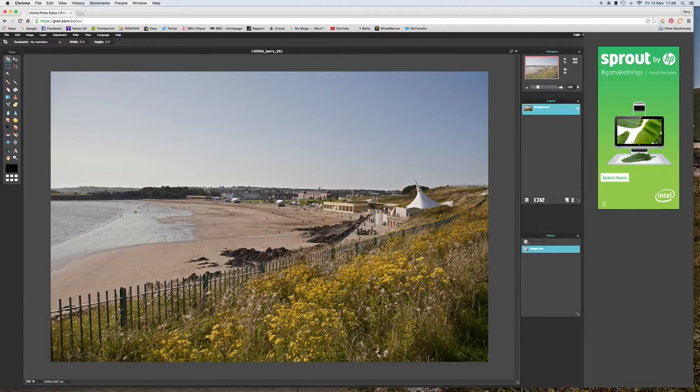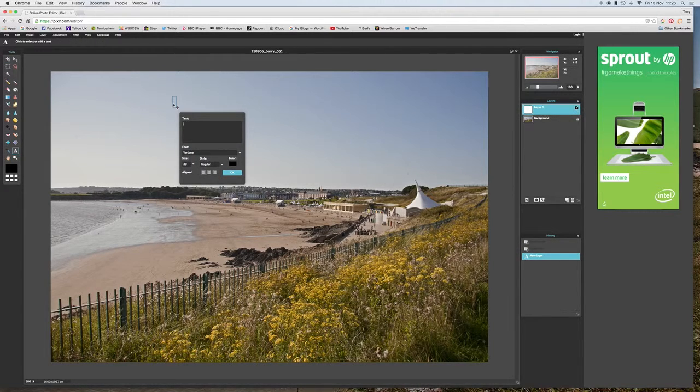Okay, the first method I'm going to use now is just by adding a line of type to the image. So click on the type tool over on the left, click anywhere on the picture, type in Alt G, which is the copyright symbol. Okay, choose your font. I'd like to use something like a handwriting one. Let's try that, chalk duster.